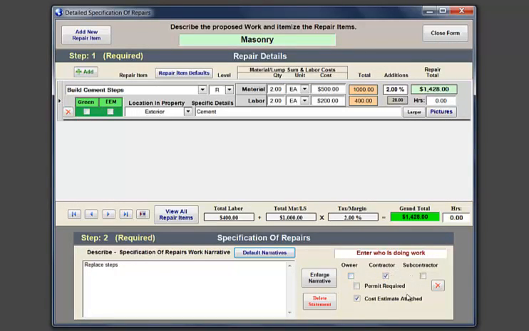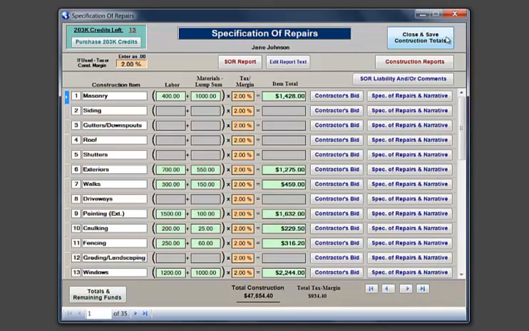Who's prepared for the work? The owner, subcontractor. Is a permit required? Continue till your entire bid is worked out.